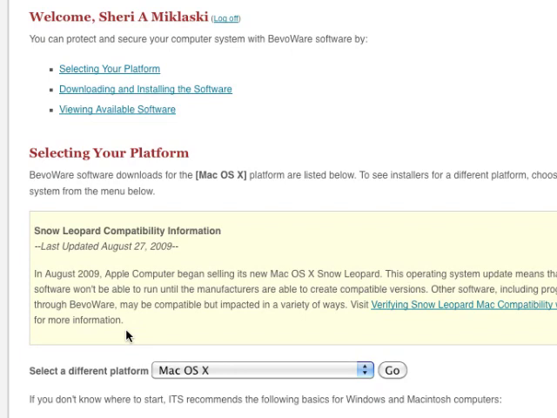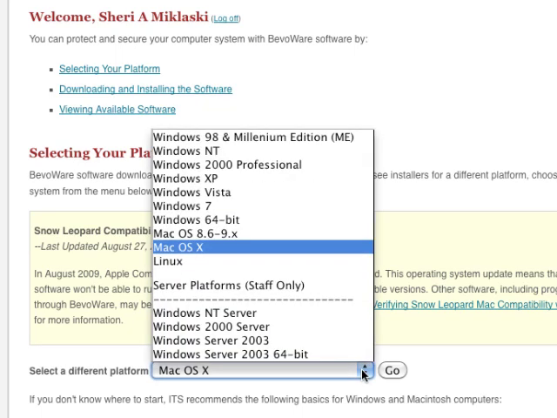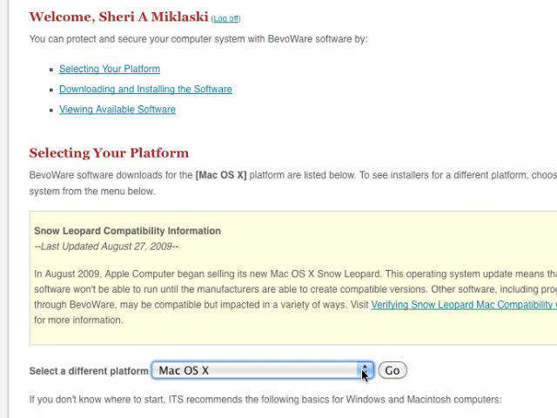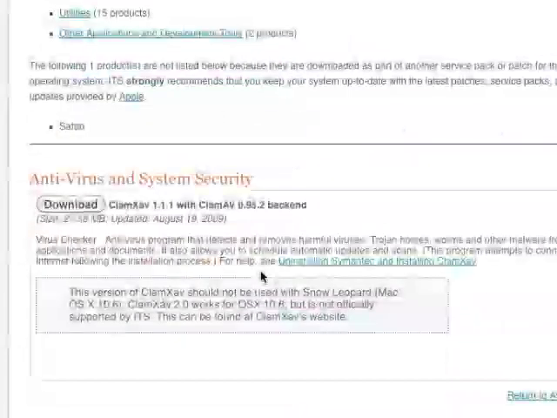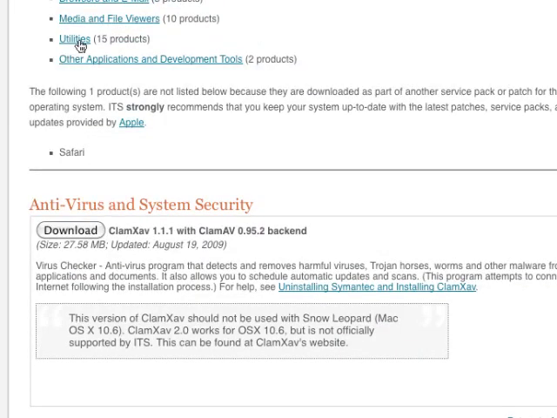The BevoWare page usually recognizes what platform you are using, but you can change that platform or operating system here. This page also provides information on downloading and installing software. The software that is available is listed at the end of the page. We're interested in downloading Fetch, which is located under Utilities and can be accessed by continuing to scroll down or by clicking on this link here.